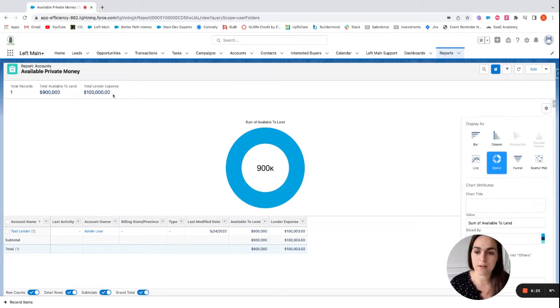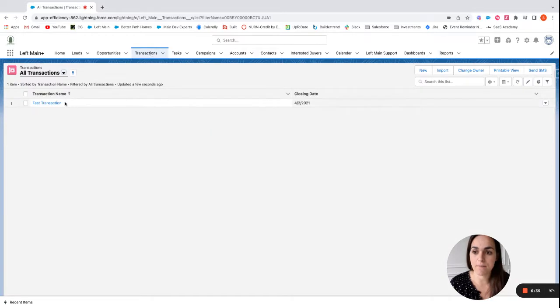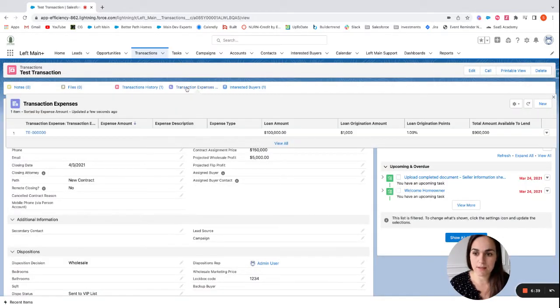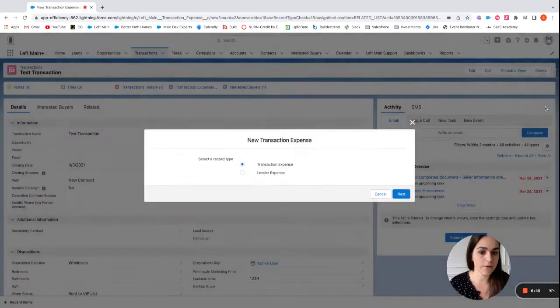And you can do the same thing. You can switch this report so that you see how much is out currently in loans. All right, so that's a transaction expense on the transaction. Now let's go back real quick and we'll talk about the vendor expense. So vendor expense is a little bit more straightforward. You're going to hover over again, click new, and click transaction expense.